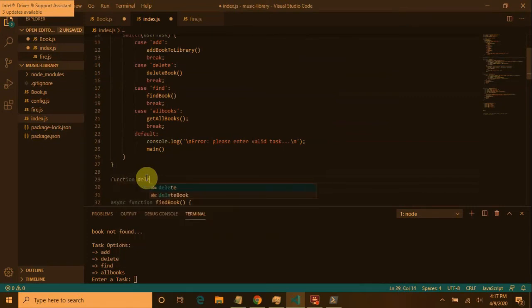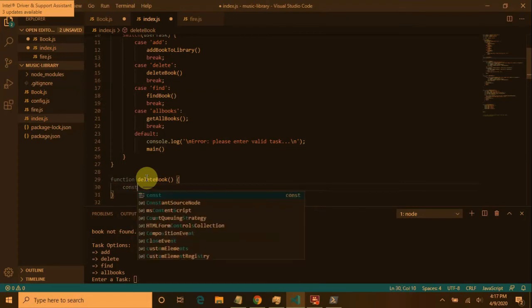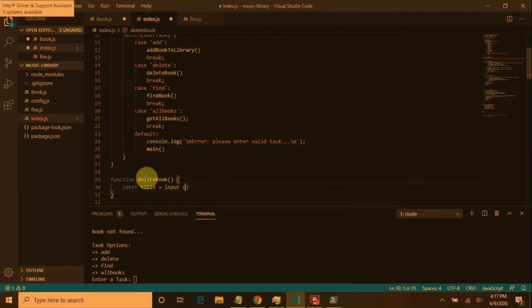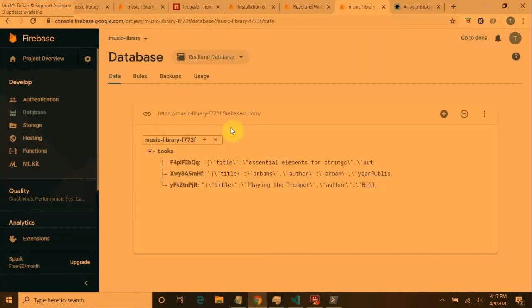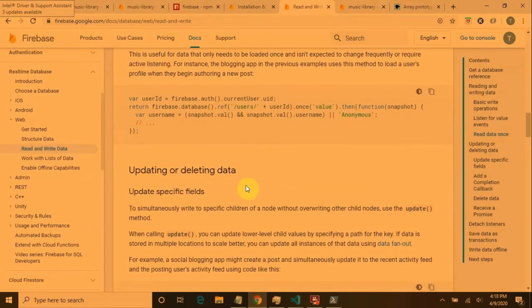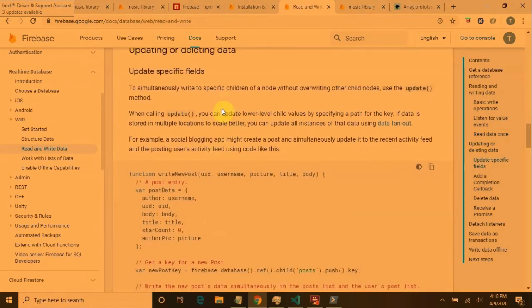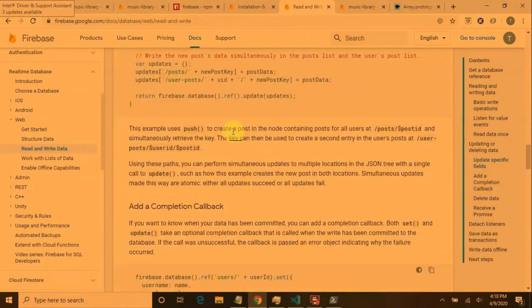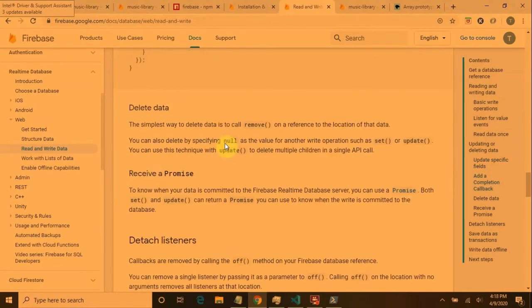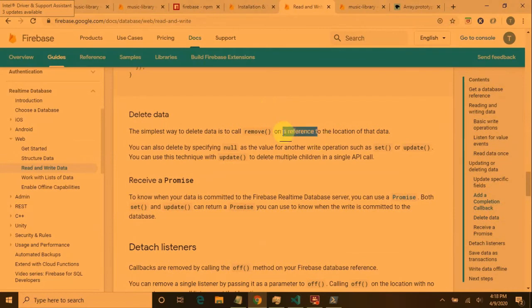So function delete book takes in nothing, and it's gonna say const title equals enter input, enter book title to delete, right? Because we need that. And then how do we delete a book? Let's see, I'm sure it tells us updating or deleting. Can I update? No, we're not. We want delete. No, delete. Yep. Delete data is called remove on a reference to the location of that data.